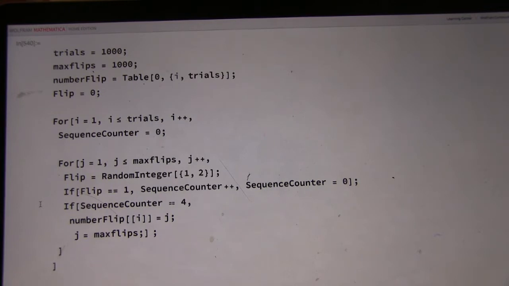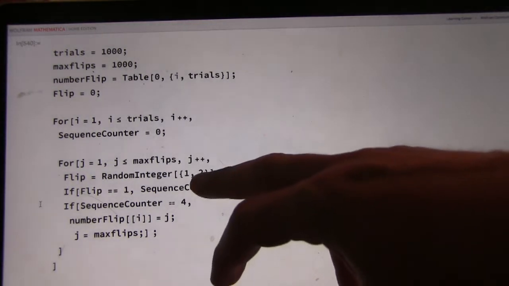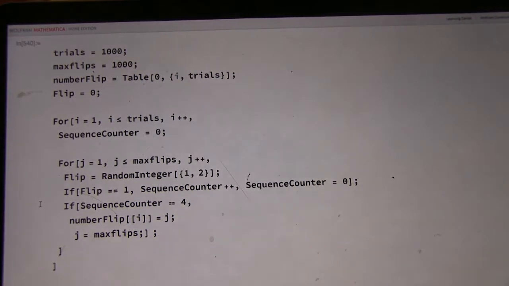Number flip is the table that we make with all of the different numbers of flips it takes to get 4 heads in a row. We just make a table with all those values. Flip is when we're actually flipping the coin, and in this case we said 1 was heads and 2 was tails, so it didn't accidentally break anything. Then we have a for loop that runs trials, many trials.